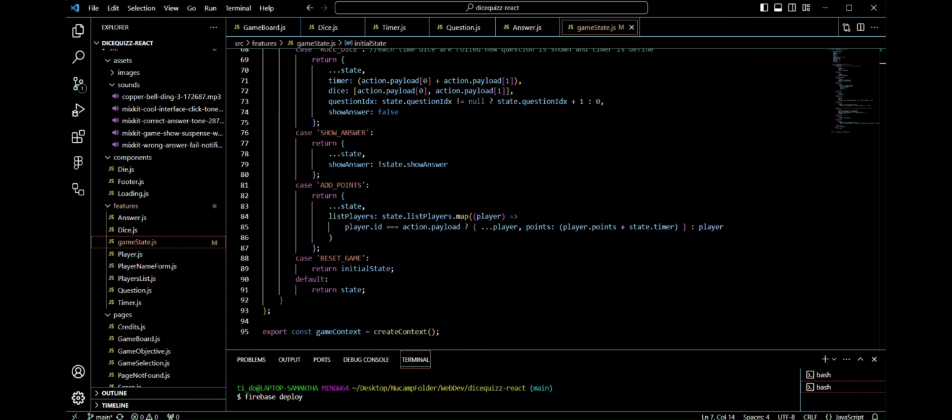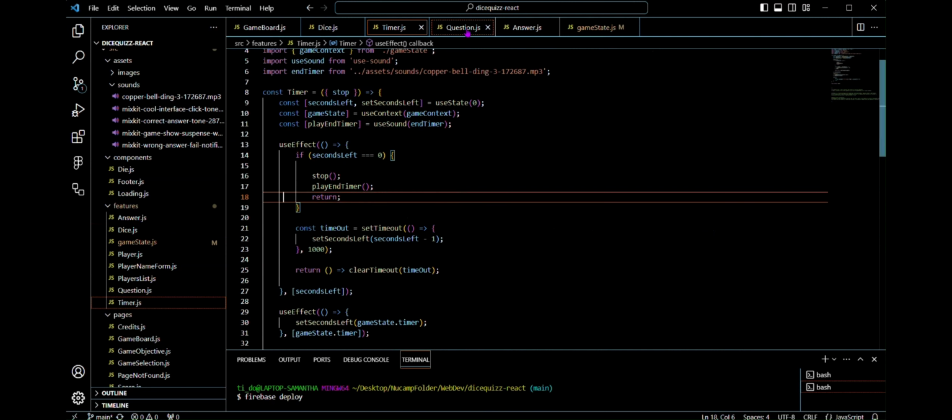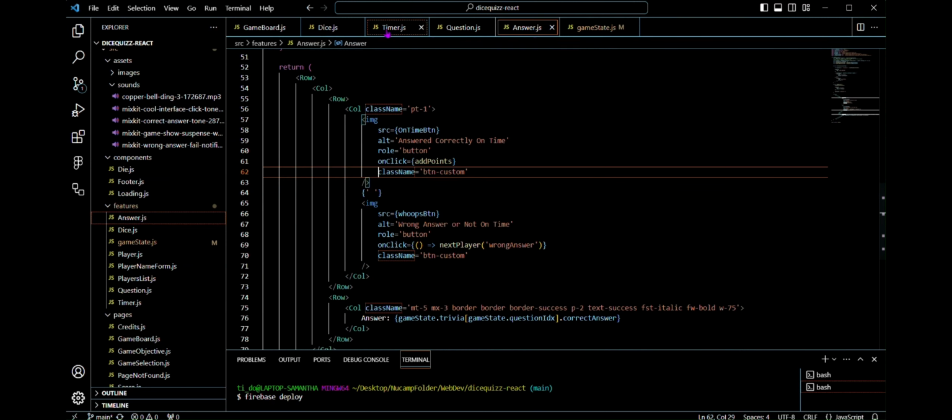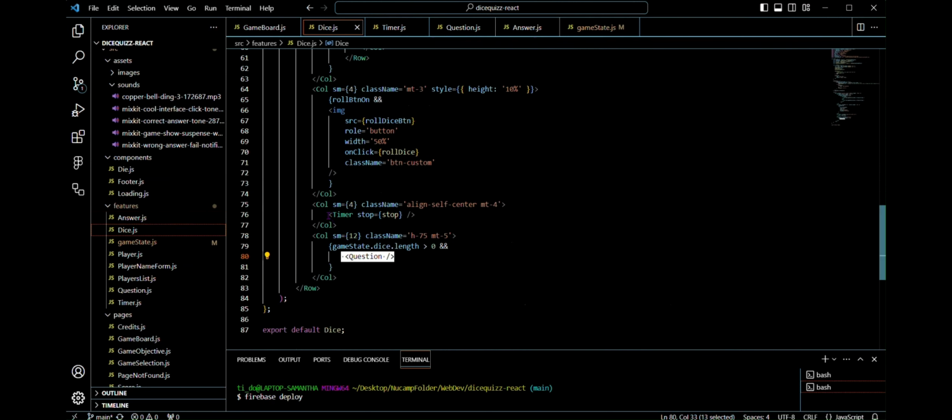The biggest challenge on this project was avoiding prop drilling. I have 4 components: dice, timer, question, answer. In my dice component, I can see the timer component and the question component. So when I roll the dice, the timer countdown will start and the question component will be displayed.